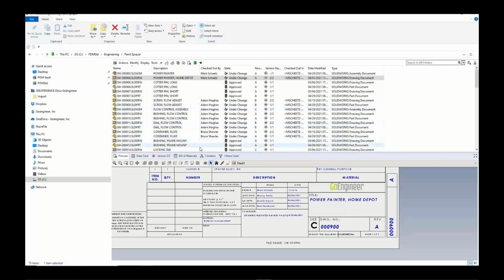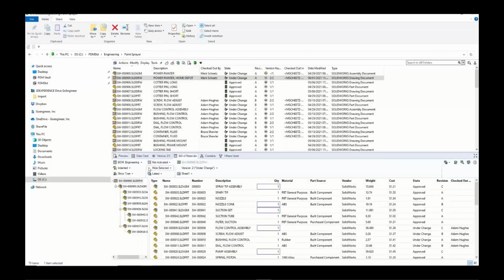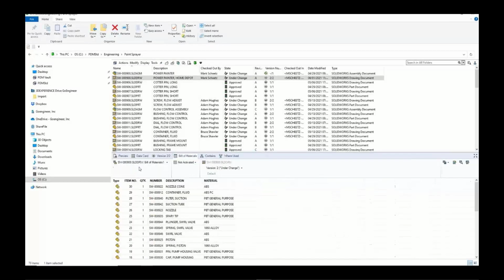All right. Other tabs here, we've got a Bill of Materials tab. So you saw in that drawing there was a BOM. I can actually look at the CAD BOM right here within PDM. I don't even have to open the drawing.